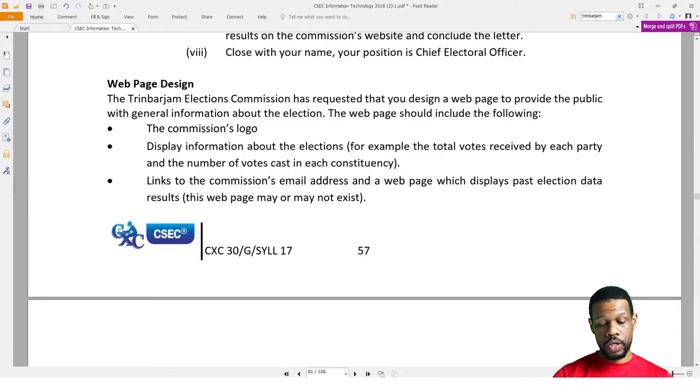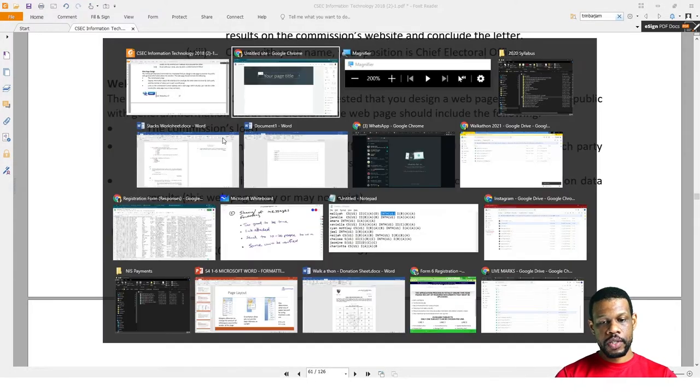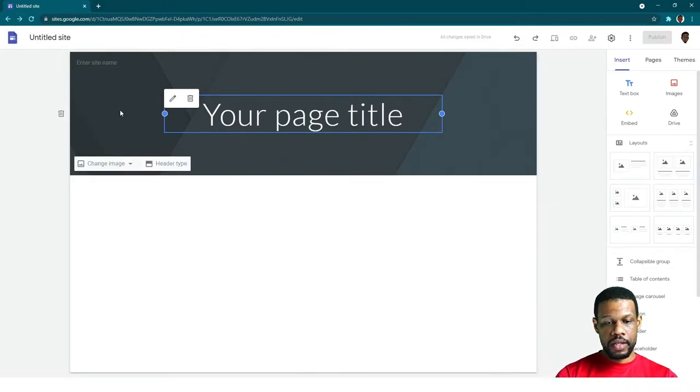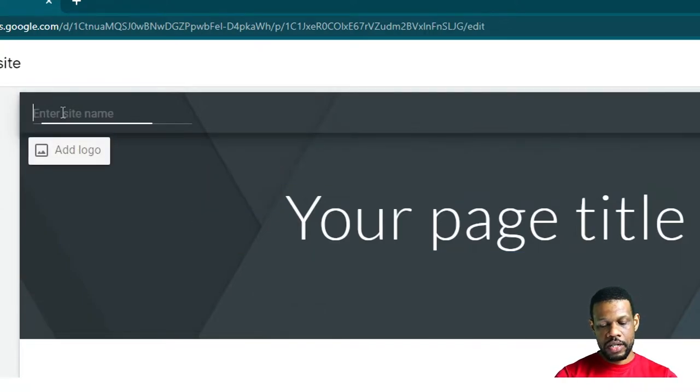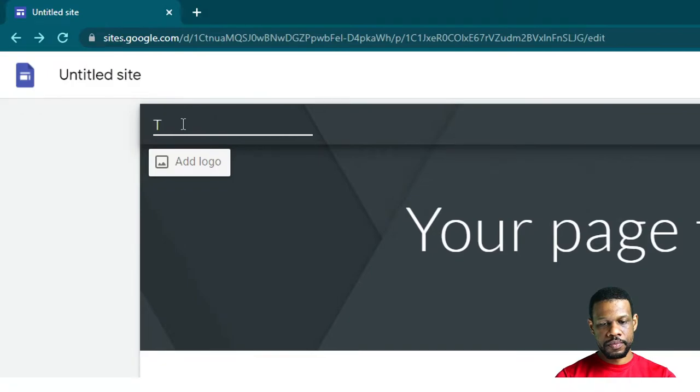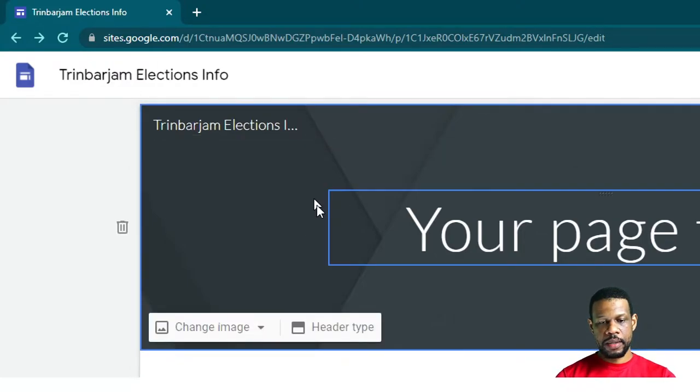So let's start with the logo. Our logo is a picture. Because you would have done the letterhead before with word processing, or the fillable form, you would have been able to create a logo somehow. But let me say you haven't created a logo yet. We want to put our logo up here. When you go to the top right hand side, you'll see enter site name. So we're going to enter the site name as Trinbarjam Elections Info. That's the name.